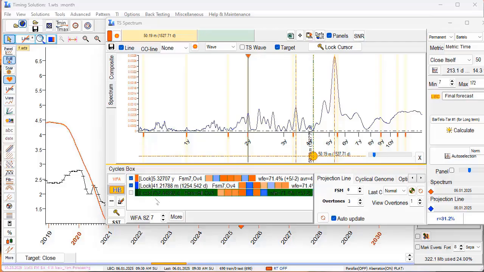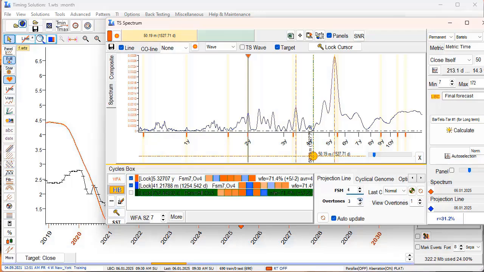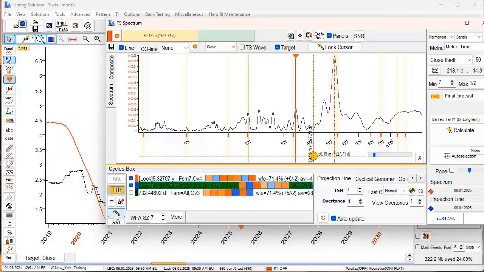Now I will show you how the lock feature works. You see all cycles here are locked. You see, clicking this button, where is it? Here it is. You can lock or unlock any cycle. And you see, while I change this parameter, FSM or overtones, nothing changes here. But if I unlock these cycles, unlock this cycle, unlock this cycle, you see, while I change this parameter FSM, it changes for all unlocked cycles. And the same for overtones.